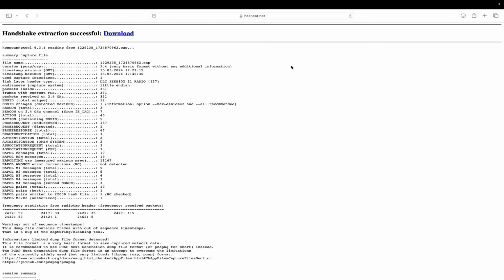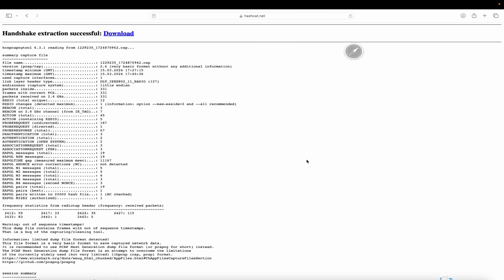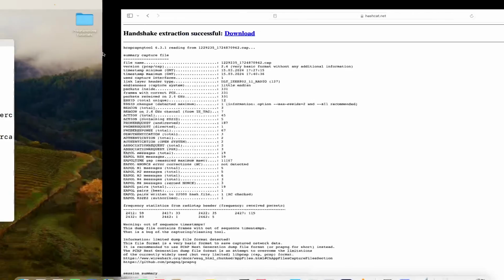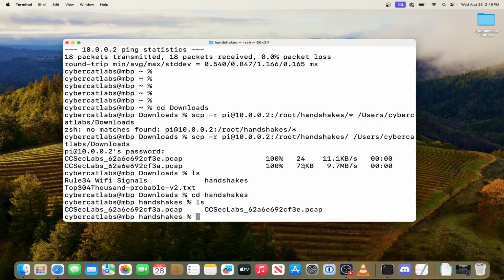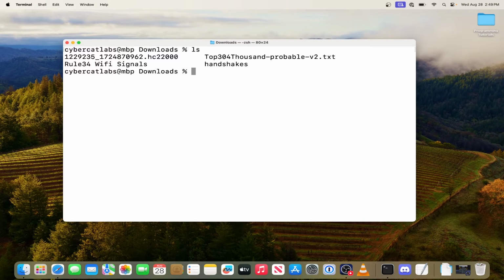This is what we're looking for. Handshake extraction successful. Now what I want to do is go up here, click download, and allow. So if we go back over here, I'm going to go back out of the handshakes directory into my downloads. Let's clear the screen. We can see this HC22000 file. So I am going to rename that to my capture.hc22000.